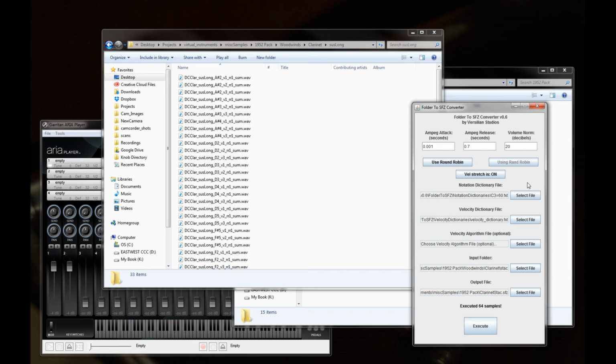and replace tool. Now I'll use round robin, which is when you have round robin and no velocity layers, it won't do anything in terms of multi-sample instructions. But if you have it on random robin, it'll have it randomly select. So that may add a teeny bit of CPU usage. Might as well not do that.